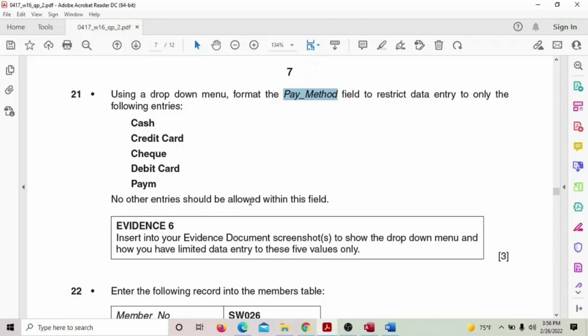No other entries should be allowed within this field, and insert into your evidence document a screenshot to show the drop down menu and that you have limited data entry to these 5 values only. So drop down menu in the sense is a combo box. You have to create a combo box, and from that only you have to allow them to select any one of these values in the pay method column.